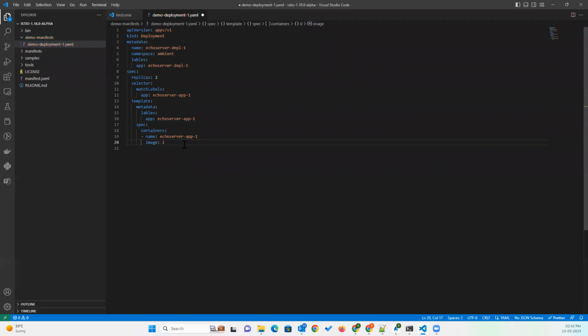For the image, we can take it from the imesh.ai echo server. Ports, we need to specify. Currently it is running on port 80, so we need to write containerPort 80.